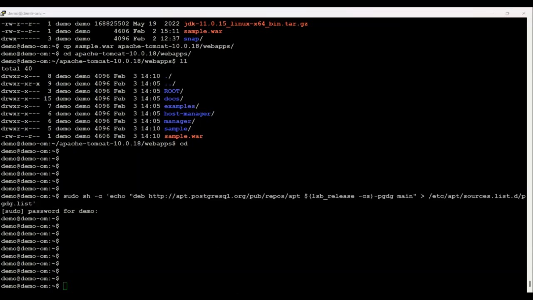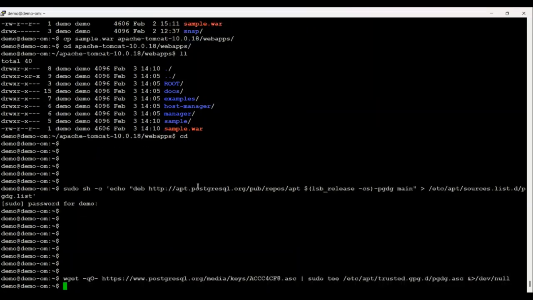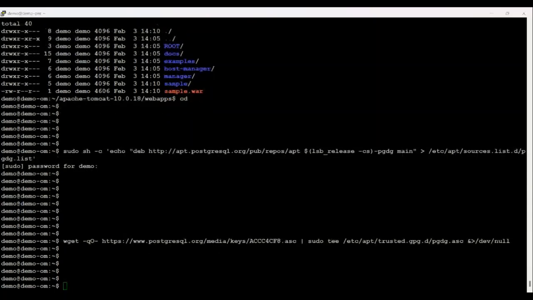Okay. Then we need to add the Postgres keys to the trusted GPG file. For that, this is the command. Next, we will install Postgres now. While I am executing this command, it will install Postgres and the Postgres client from the list we have given for apt. The latest version will be installed. Okay.